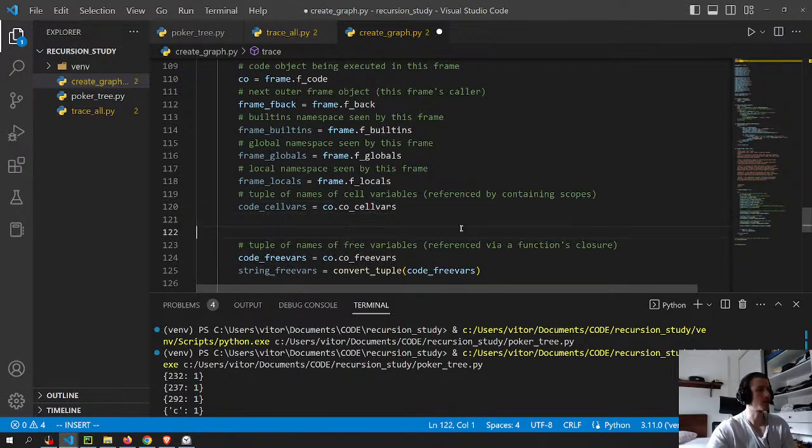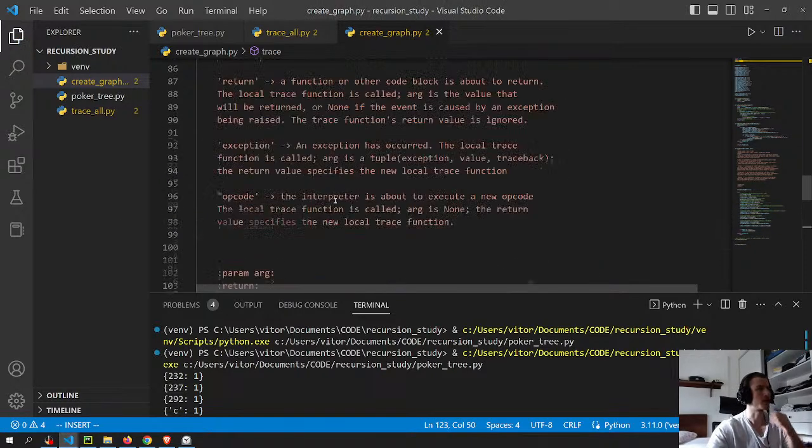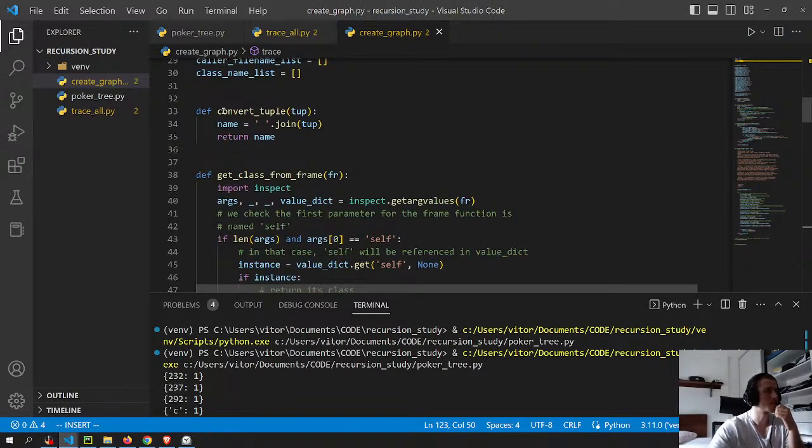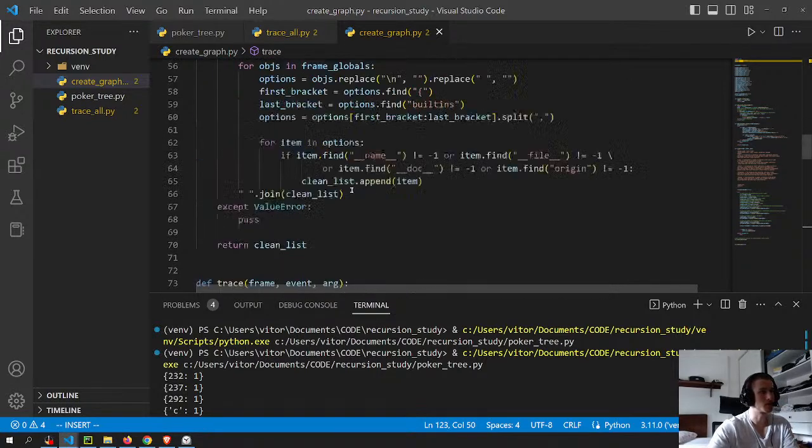Let me see. What is this function? I'm just joining, and then returning the string. Yes, I'm converting the tuple into a string. So I think I'm gonna leave it like this.